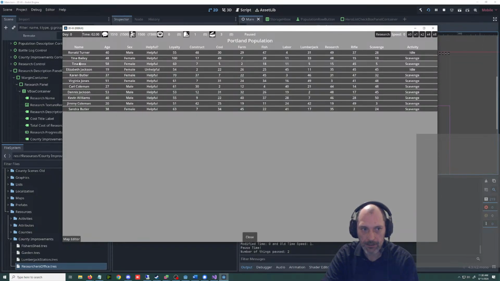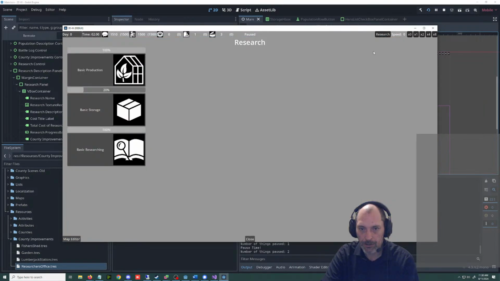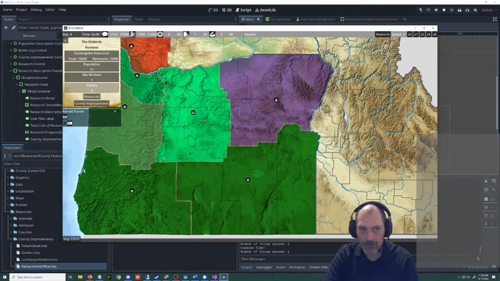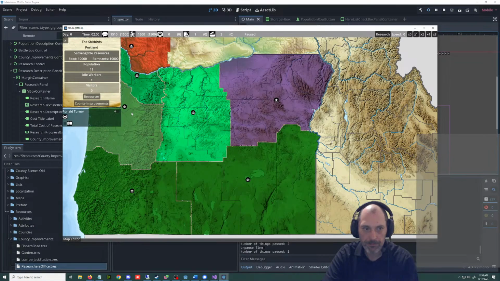Let's double check, make sure everyone's scavenging or whatever, there's 2 Tinas that are here. All right, so then we gotta go to you. We don't have a building yet for that, so we gotta do the researcher's office. And we gotta build it and keep an eye out for bugs.